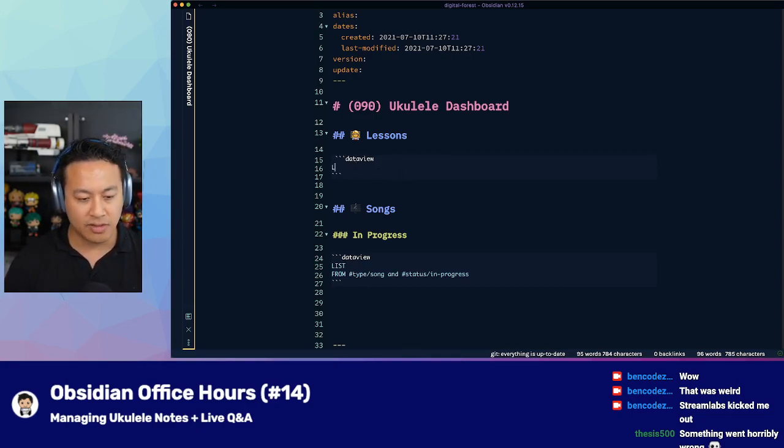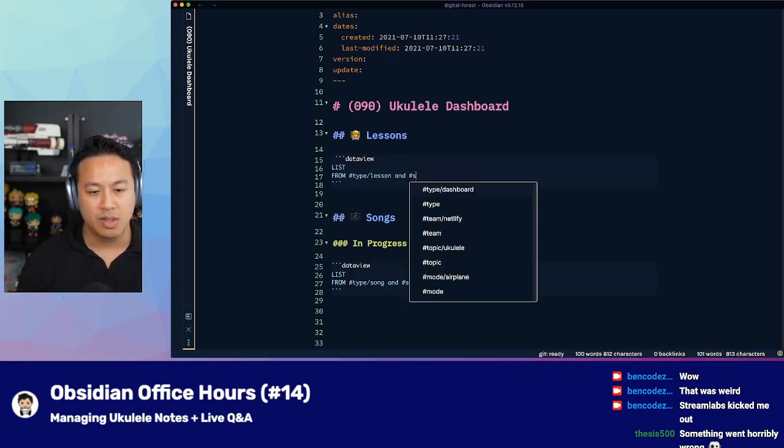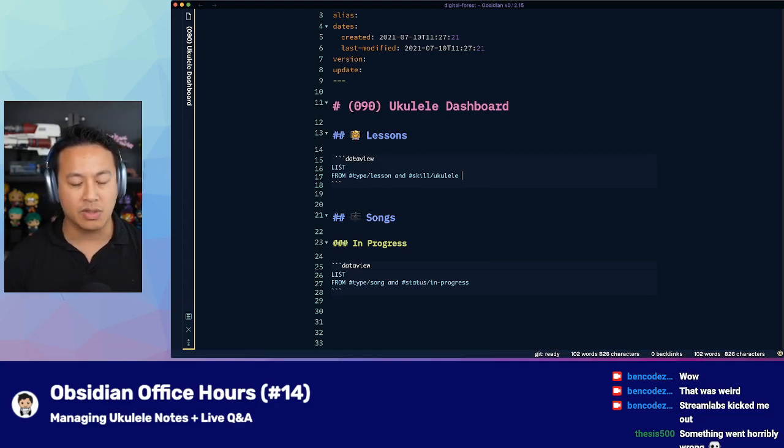So inside of the data view, let's do a list. And I believe I have a type for lesson. I do. And the skill is going to be ukulele.